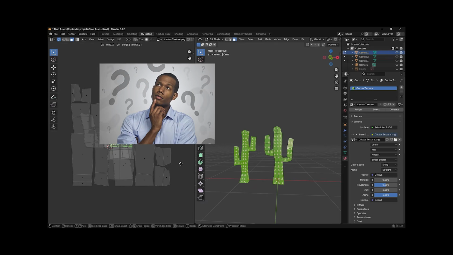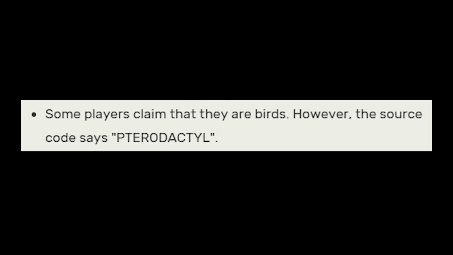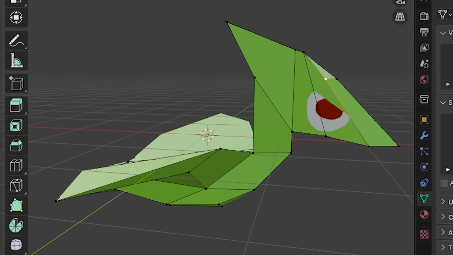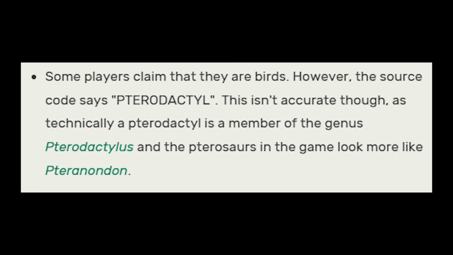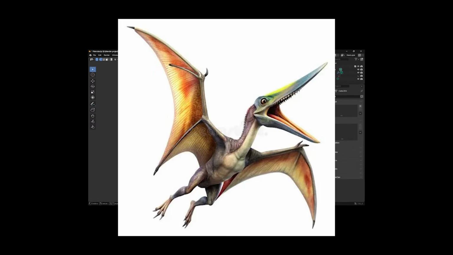Wait, second biggest enemies? You might be asking. And yeah, second, because first one is this abominable bird. Oh, sorry, not a bird. This abominable pterodactyl! Oops, not technically a pterodactyl either. This abominable pteranodon, I guess?